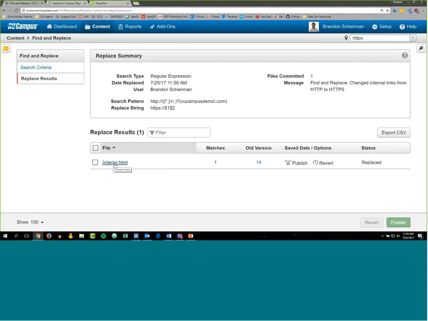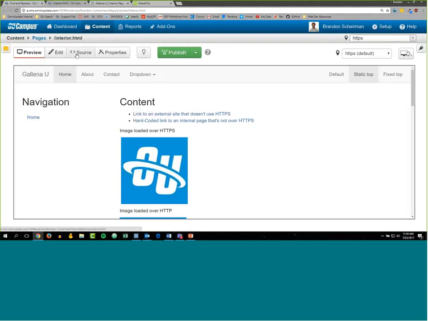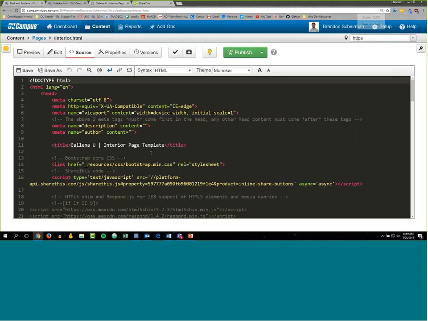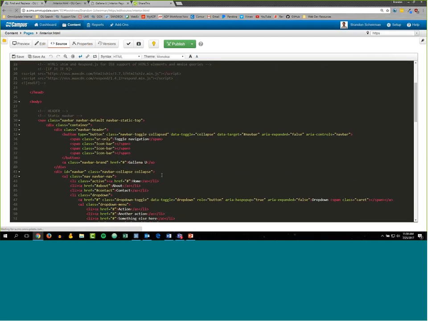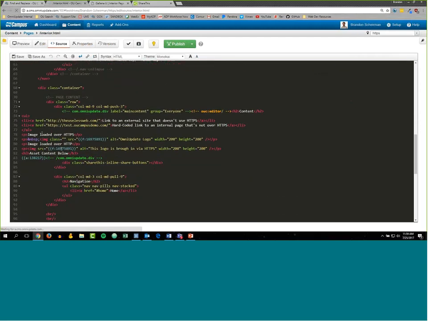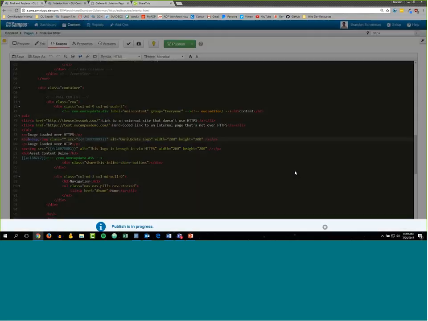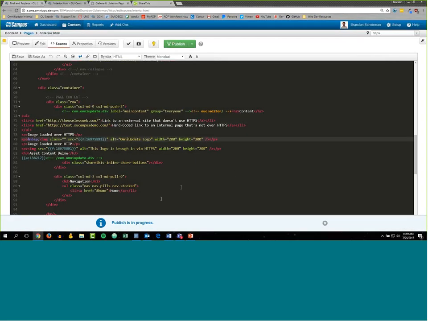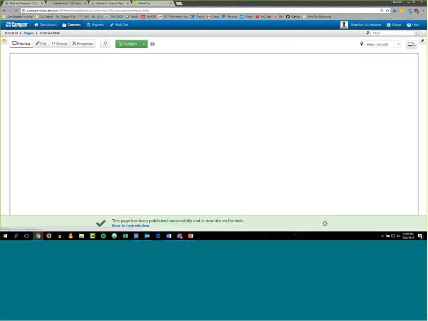Now, if I wanted to, I could just go to my interior page and look at the source. And if I scroll down here, it looks like I had an HTTPS file. Or, this was the one that we just did the find and replace for. And it looks like now we have confirmed that it's pointing to secured content. So that's looking pretty good. I can just go ahead and publish out this page. Cool. All right.